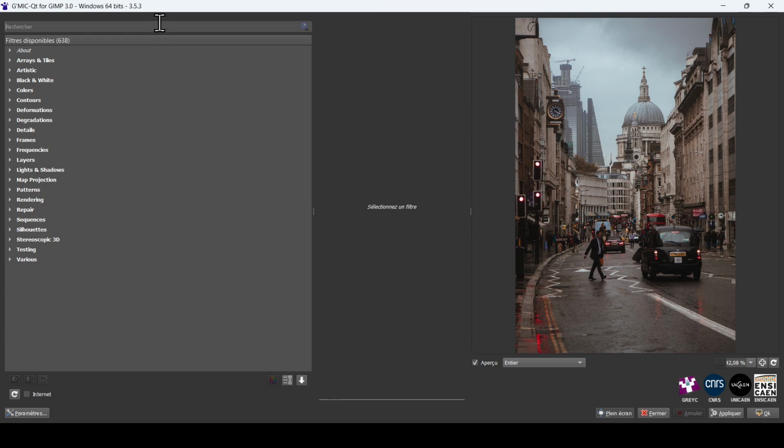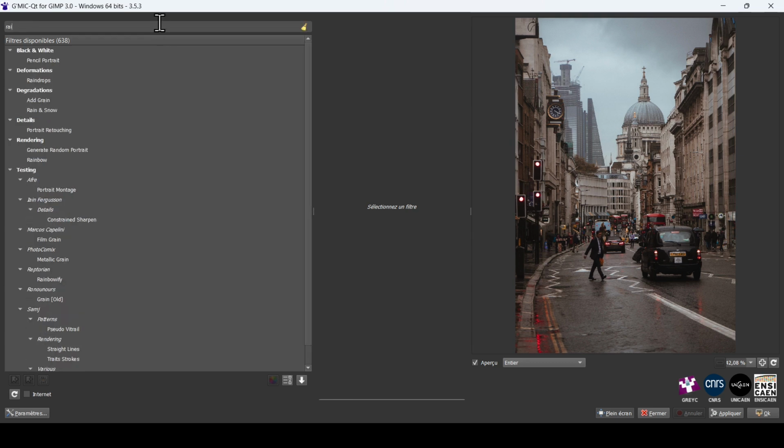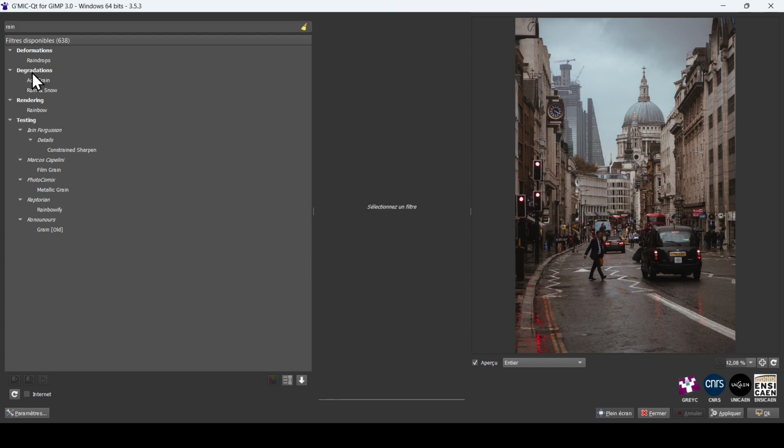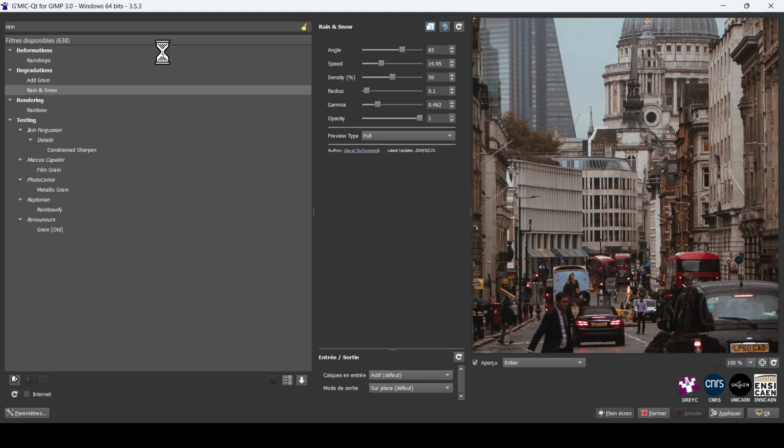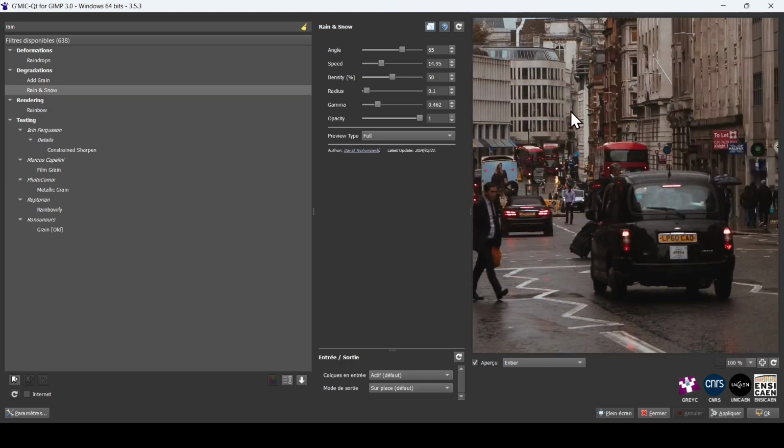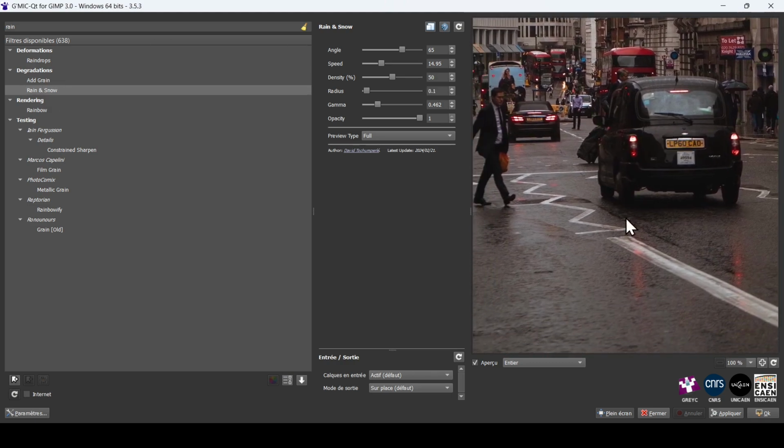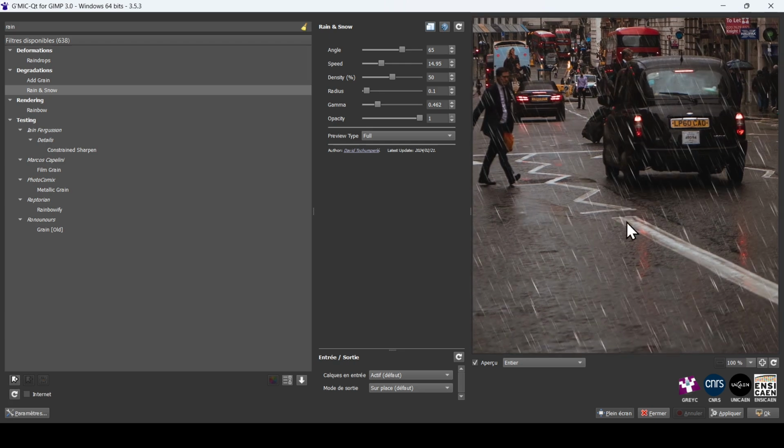Now in the search bar here, just type rain. So here it is. You will find it under Degradation, Rain and Snow. Left click. Now you can move the layer here like this to see the effect.